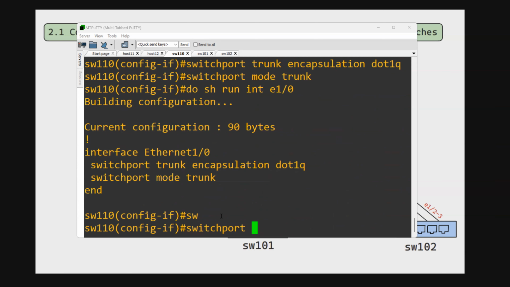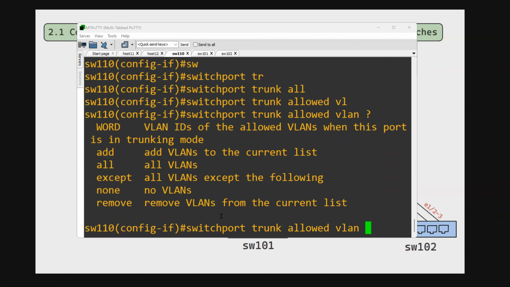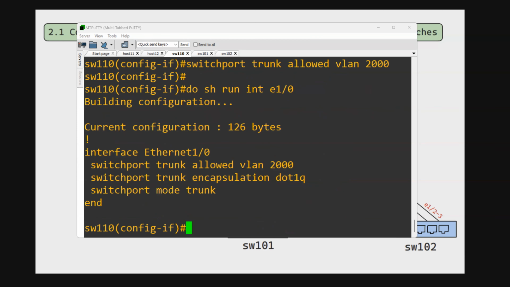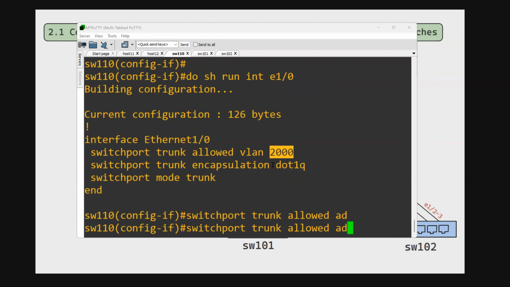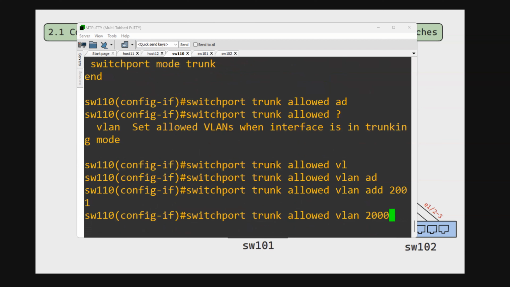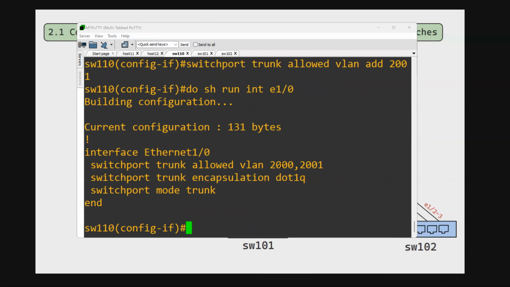Now, switchport trunk allowed VLAN. I can see the options we have: add, all, except, none, remove. So what I want to do here is allow VLAN, and I want to allow VLAN 2000. For example, I'll give 2000. Let me show you that. So now you can see that over this interface, I have one VLAN allowed. So I just wanted to allow VLAN 2000. But suppose we want to add 2001 as well. So for that we have the option allowed VLAN add 2001. So now if you see the configuration output, you can see that you have added something.